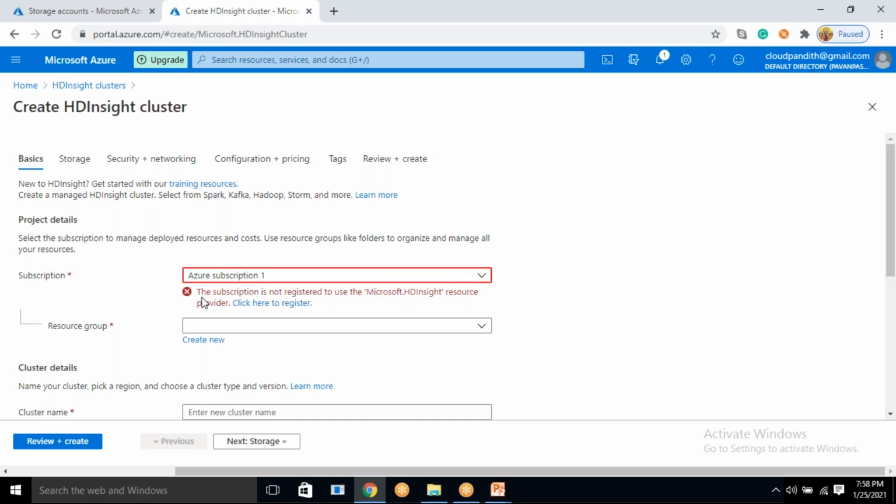Okay, this is the problem. See, the subscription is not registered to use Azure HDInsight resource provider. Click here to register. Okay, that's why it is not showing any cores. I was confused about why it is not showing any cores. You understood?